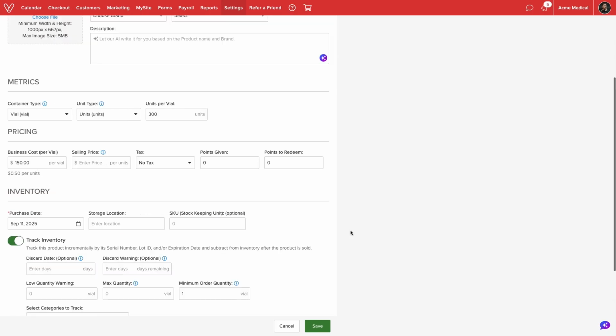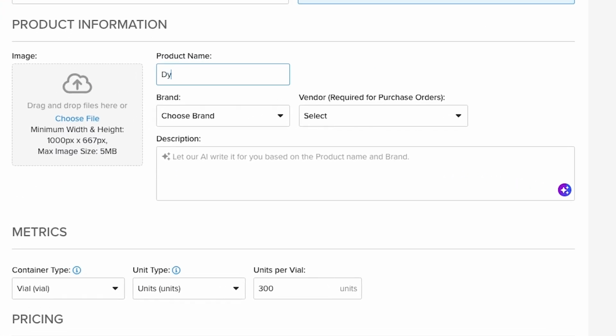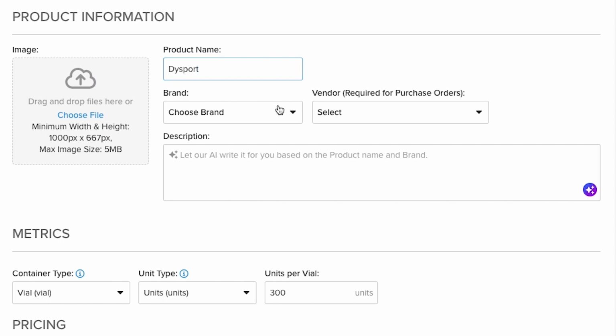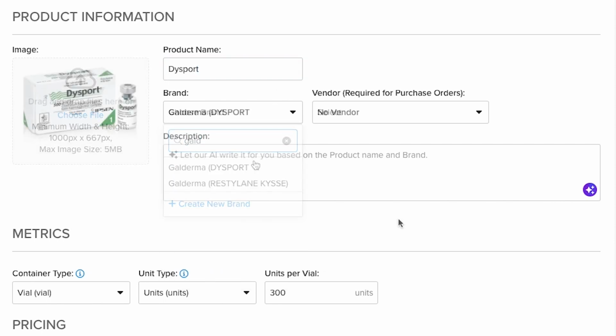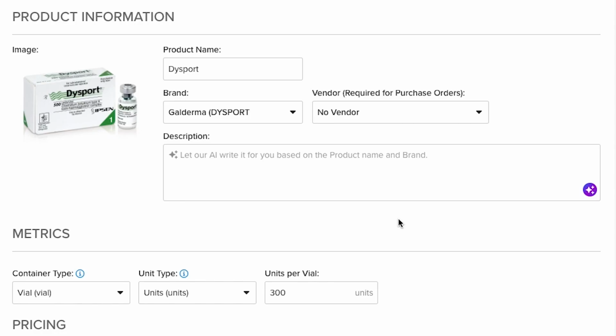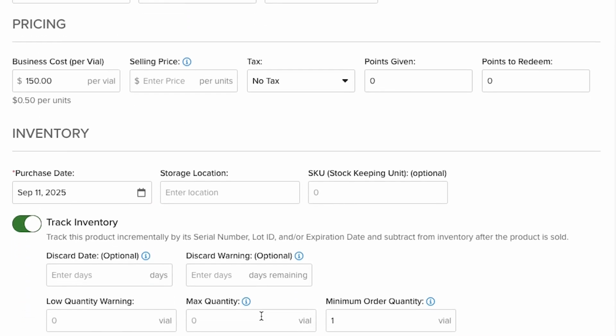Afterward, we can scroll to the top of the page and enter basic information about our item, like the product name, brand, and vendor. We can add a description and upload an image. Below, we can adjust our metrics like the container and unit type, as well as the default maximum capacity. Further down, we can set price settings.